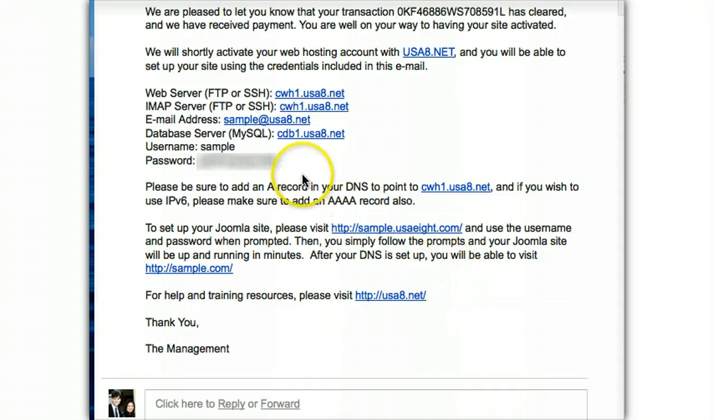So we're going to go ahead, and in the email you can see our password is here. This is automatically generated. This is our global password for the account. So let's go ahead and copy that to the clipboard, and let's click on this site, sample.usa8.com.